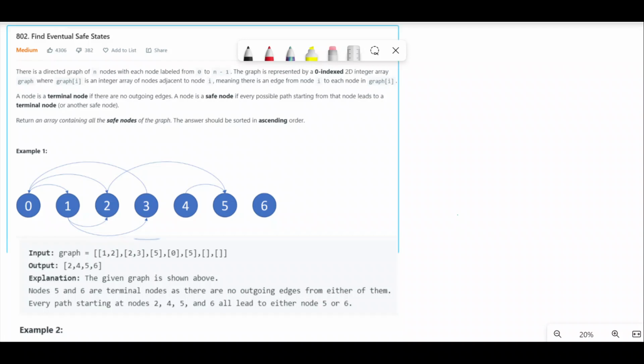Hi guys, so today we'll solve this question, find eventual safe state. In this question, we're given a directed graph of n nodes with each node labeled from 0 to n minus 1. The graph is represented by a 0-indexed 2D array graph, which means we have the adjacency list. And graph[i] is an integer array of nodes adjacent to node i, meaning that there is an edge from node i to each node in graph[i].